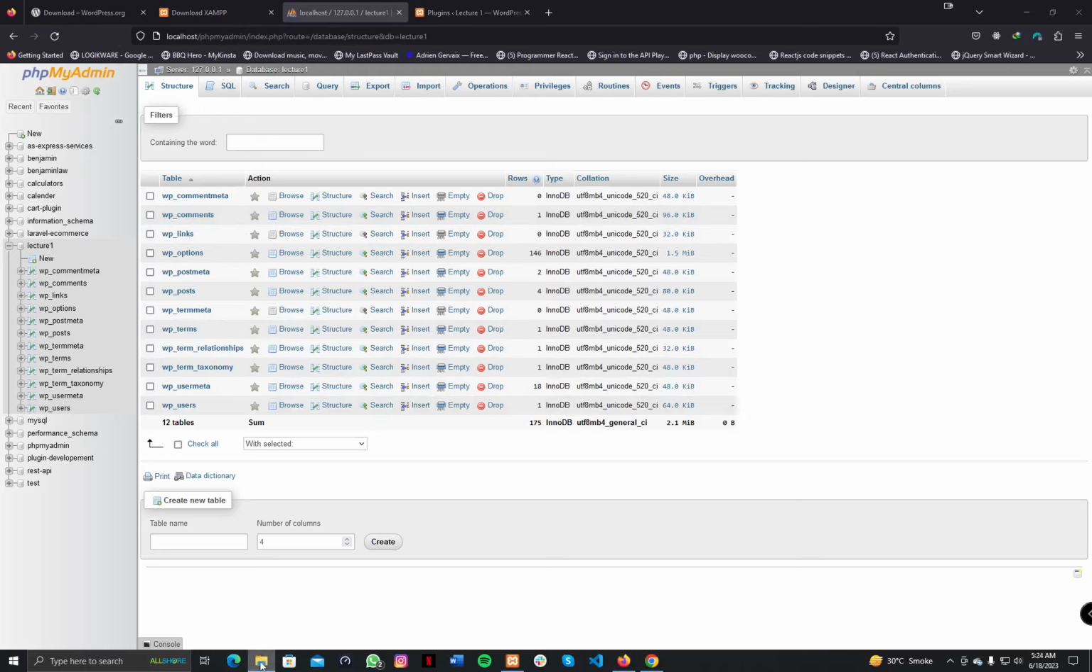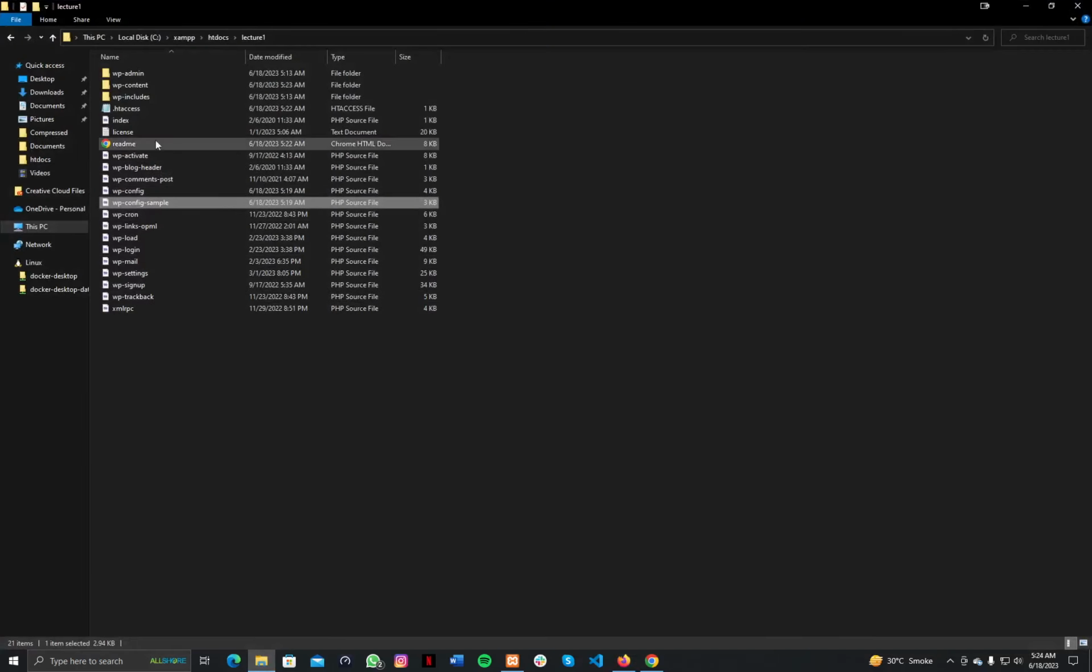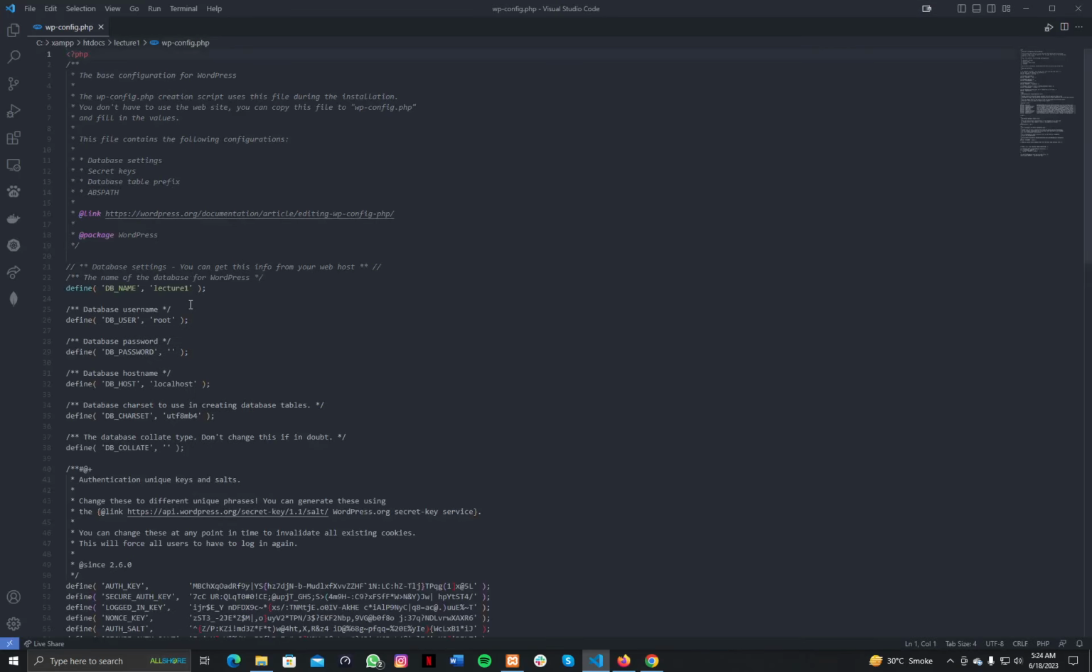If we go through our folder structure here, as you know, we have already set up our WordPress installation from the browser. You can see that I already have the wp-config file here. If I open it in a code editor, you can see the database name here, that's lecture 1, the database username, that is root, and the password is totally empty. Whichever way you prefer is totally fine. The file name is wp-config; the dash sample part is not in that file name.